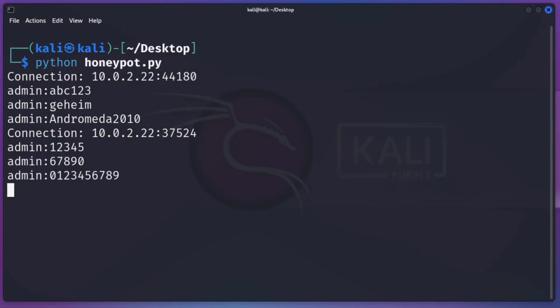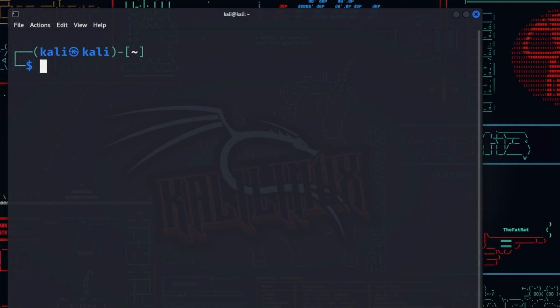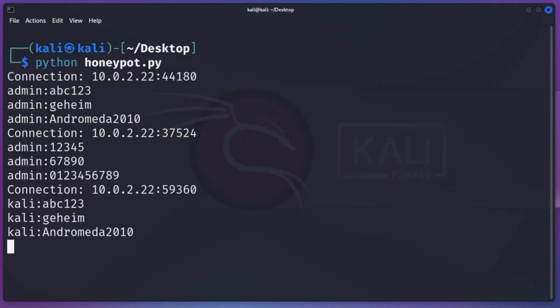When we switch back to the honeypot machine, we see exactly what the attacker just tried. He's apparently surfing with the IP address 10.0.2.22 and has first entered abc123, then Geheim, and finally Andromeda2010 to log in as administrator. The attacker now tries kali at 10.0.2.15 and starts entering passwords again. Now we see that instead of the user admin, the user kali was tried to be hacked with the same passwords. This indicates a password spraying attack, which we will take a closer look at in another video.